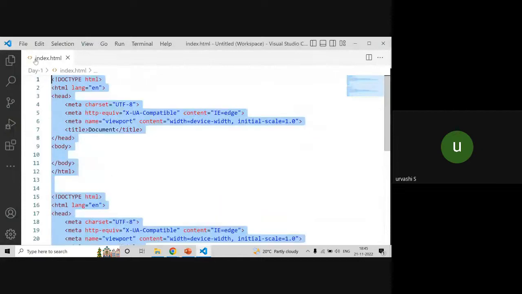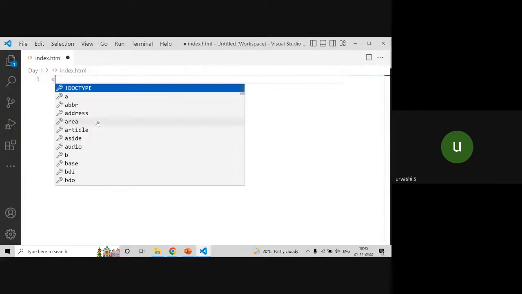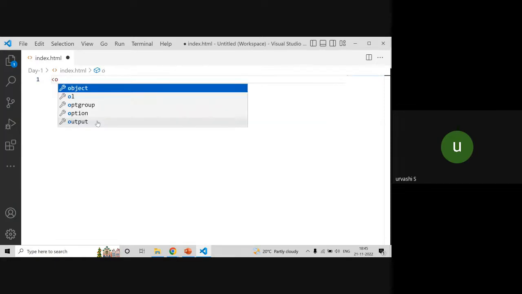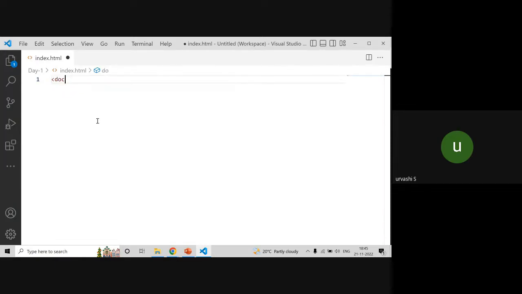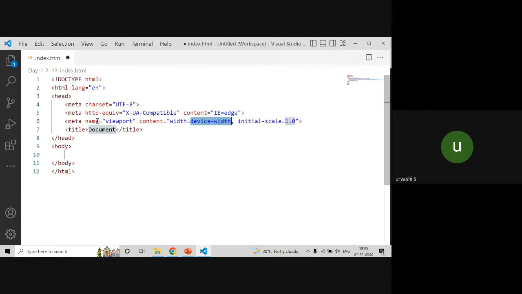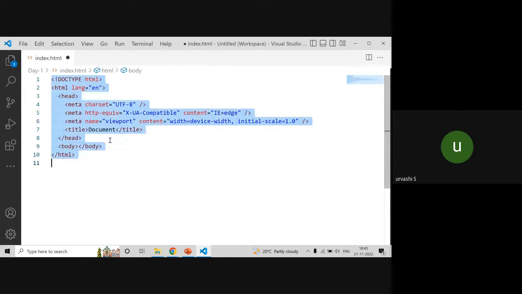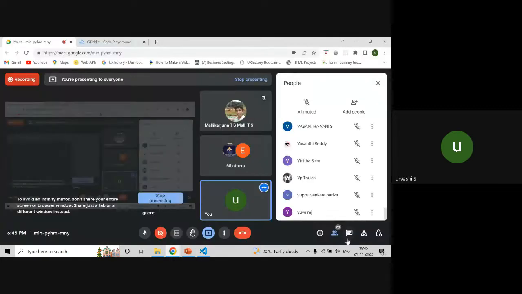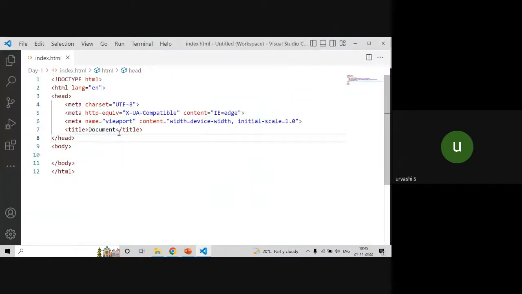Let me repeat. Either you write the code manually like this. This is one way. Or I can write exclamation and press enter, and I can see the document structure of HTML. In HTML, you guys have to follow a structure. Clear? Is this part clear?